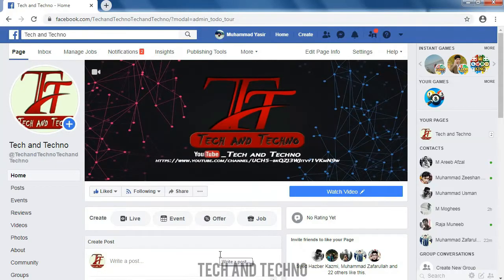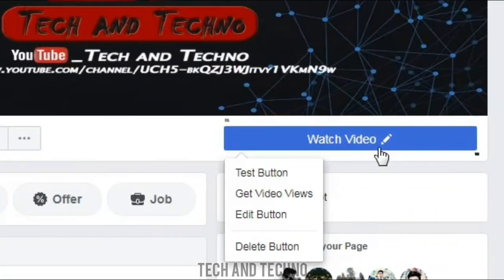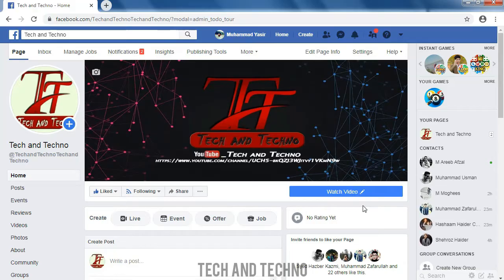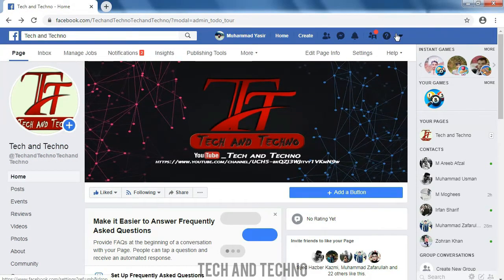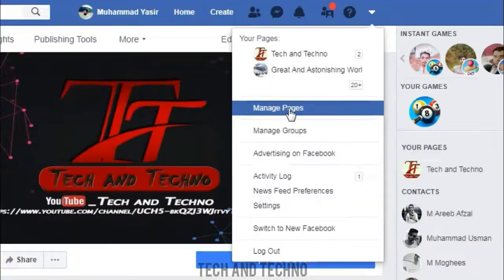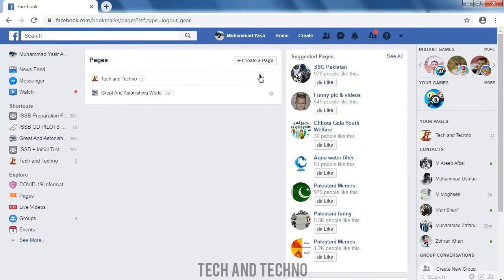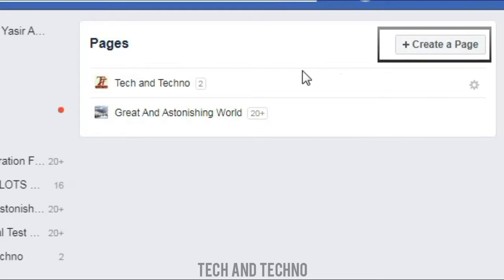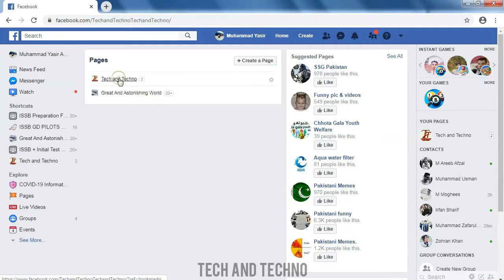The first way shows you how to add a YouTube button to a Facebook page using the Add a Button tool on Facebook. To add a YouTube button on your Facebook page, you have to first create your own Facebook page. To create your page, click here and then click on Manage Pages. And now click on Create Page. As I already have my Facebook page, I will open my Facebook page.